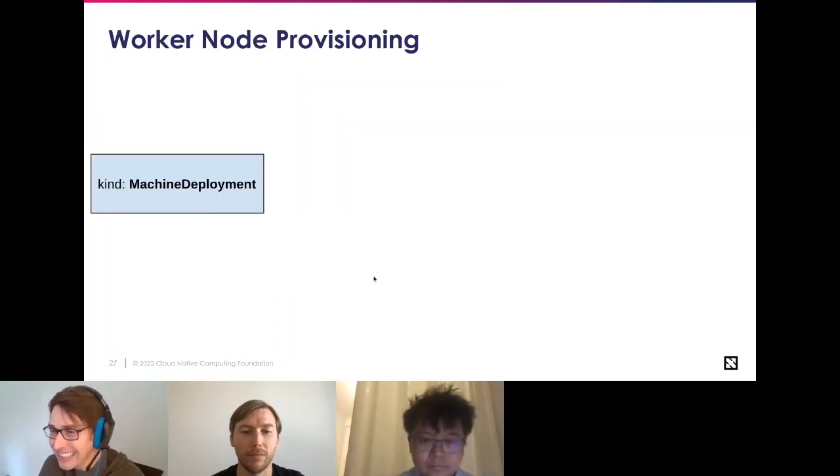So let's add some worker nodes using a machine deployment. And the machine deployment references a bootstrap provider, which in this case describes how the nodes join the cluster, which we're using kubeadm again.